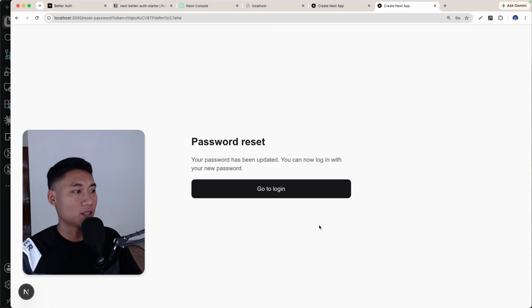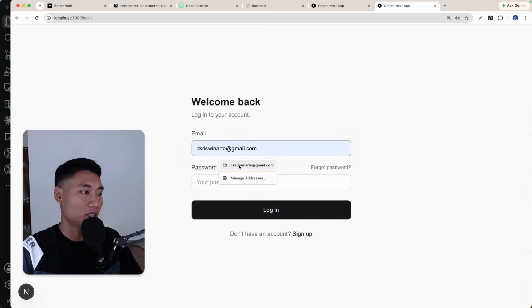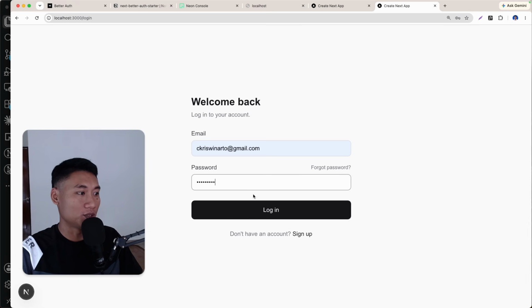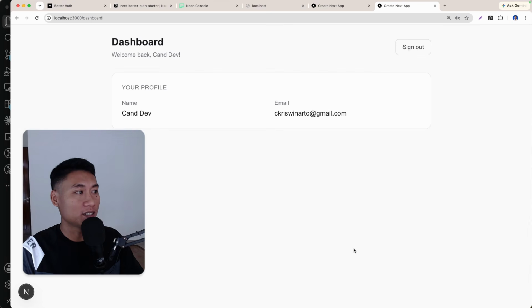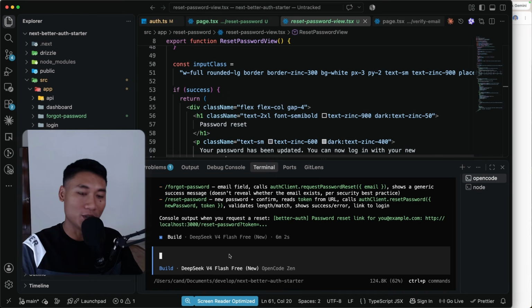Then as you can see, guys, password reset. Your password has been updated. You can now log in with your new password. Let's try to do that. And 123 123 123, log in. So let's take a look what we get. And as you can see, guys, it basically directs me to the dashboard, and we successfully log in with the new password. It works. So now, of course, we need to commit that.